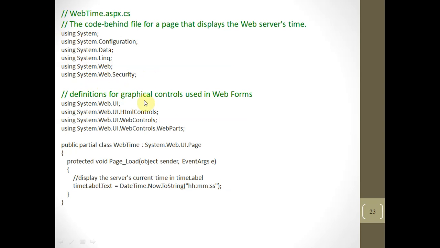All required namespaces will be here, and these are the code behind the page display, the web server time, definition of the graphical control used in the form. However, we do not require all these namespaces.